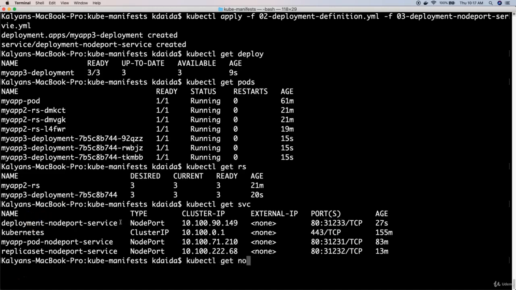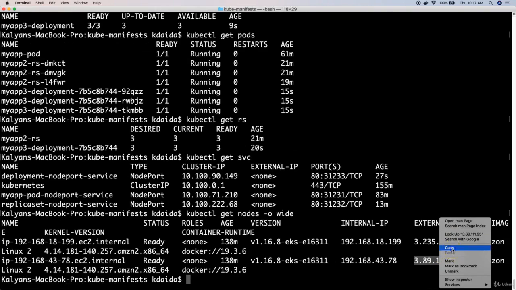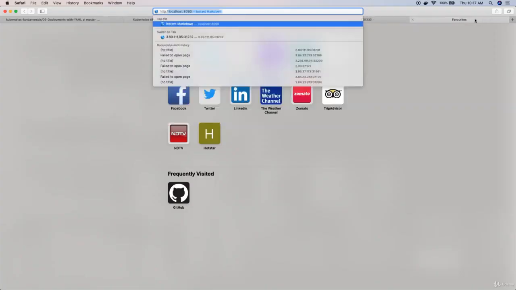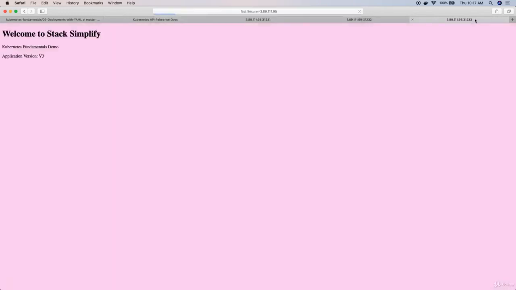We'll get the nodes with -o wide to get the node IP, and with 31233 we are going to access it in the browser. So next, http://nodeIP:31233, and we see the v3 version of the application. So with pods, the v1 application is up and running, with replica sets the v2 application is up and running, and with deployments we have the v3 application.